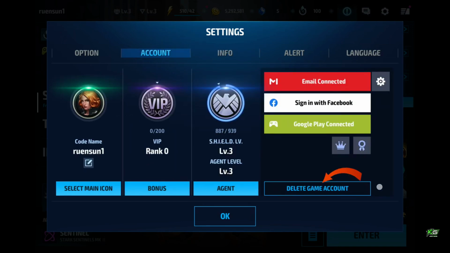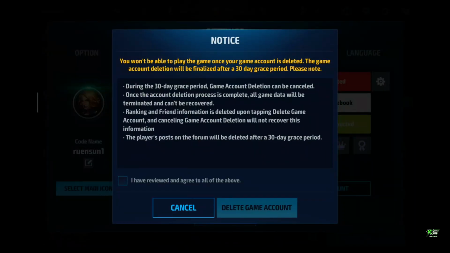You'll see a delete account button on the bottom right. Tap on it, and then agree to the terms and conditions by checking the little square box. But make sure that you go through the information first. If you proceed to delete your account, then you'll be able to find a 30-day grace period.